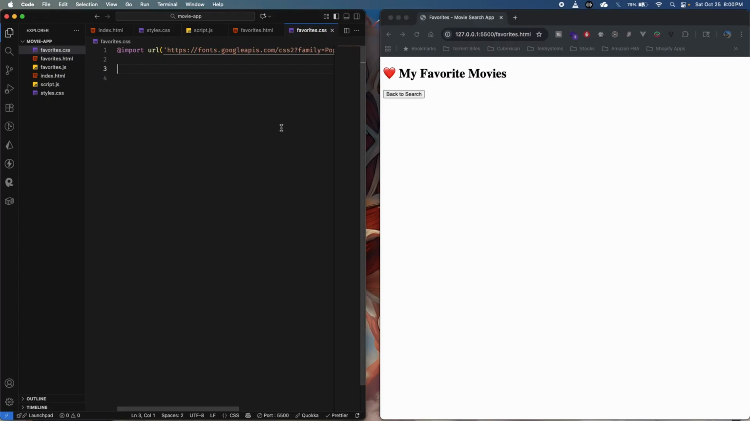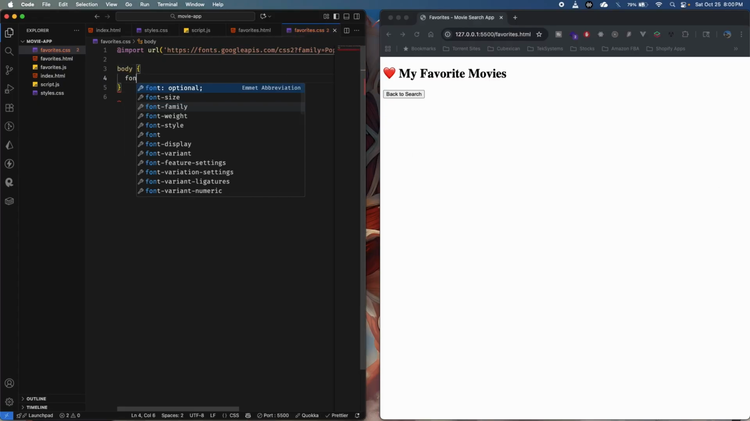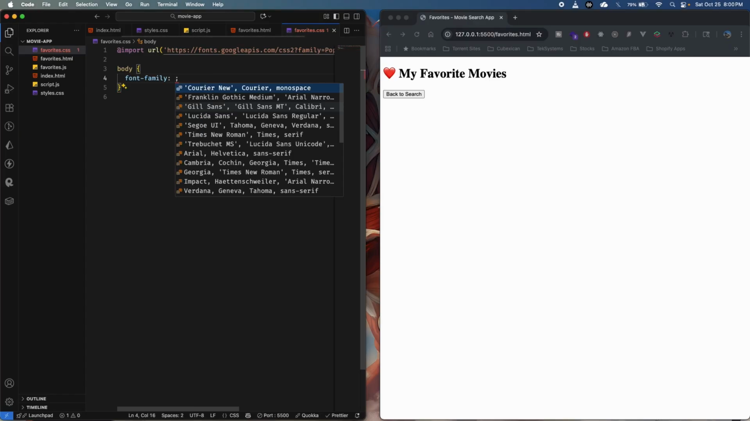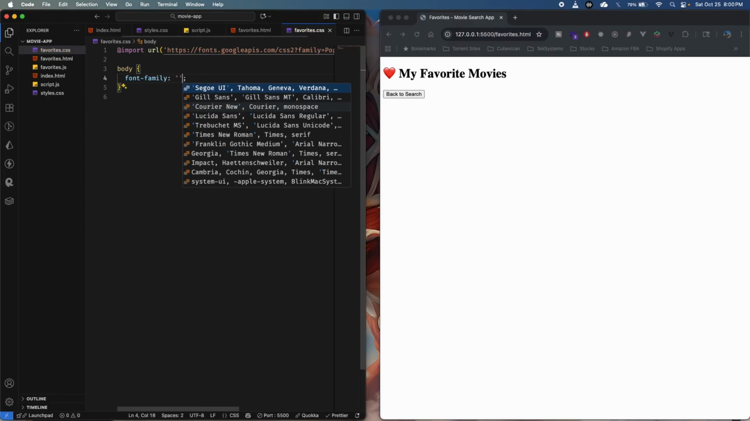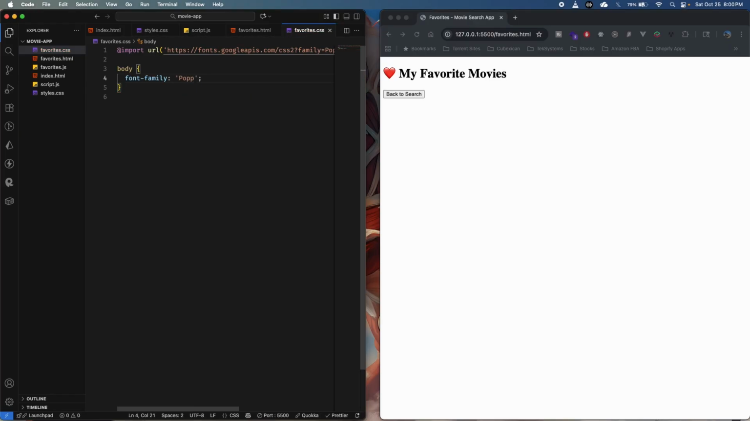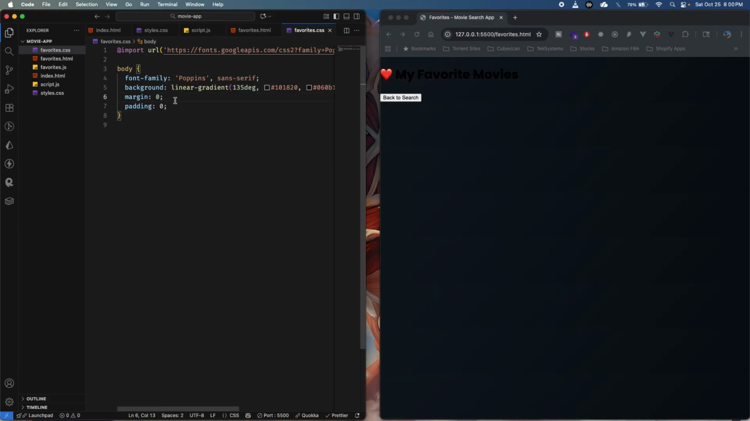So here on the body, we are going to set a font family of same Poppins. And then if we don't have Poppins, we are going to fall back to sans serif. Then for the background, it's going to be the same. The body in this one is going to look like the same as the one that we use in styles.css. So I'm just going to copy and paste.